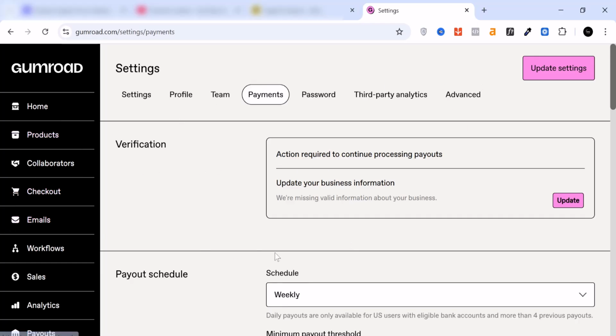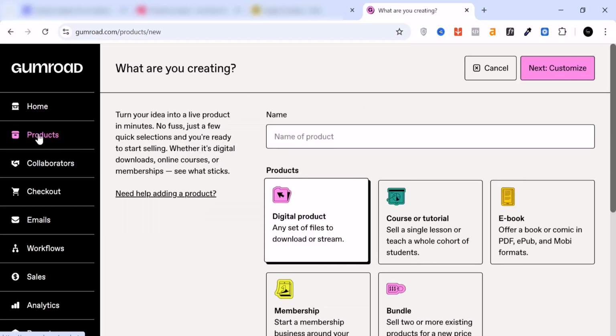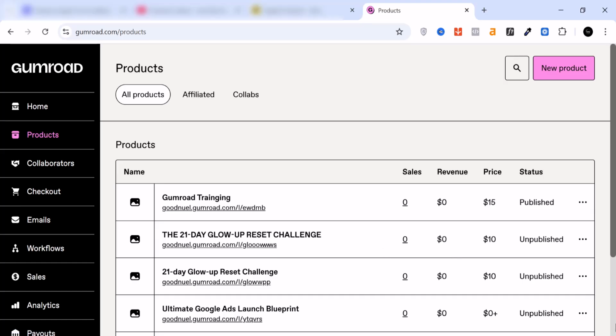I would have liked to talk about the pricing, but let's go to the product and let me show you how you can create products. If you come to products here, you want to click on new product. This is where you find all the products you've created. You can give people products for free.